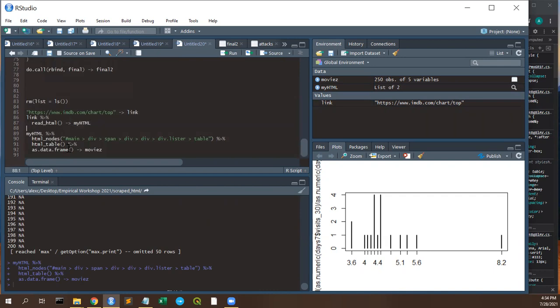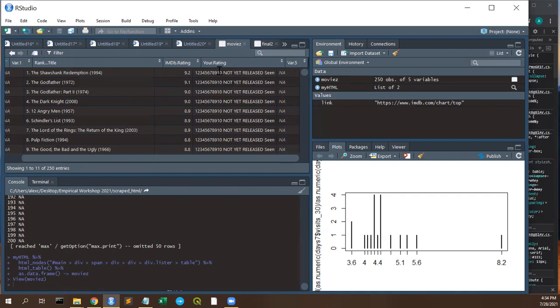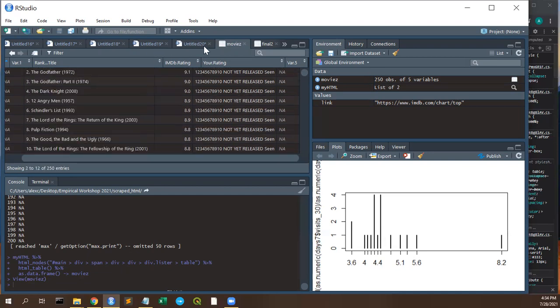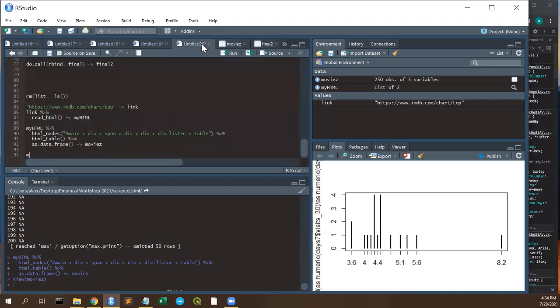So we have our movies table. So 250 movies, 5 variables. This first one is always missing for some reason. This next one has your rank and title in 1 column, then rating, your rating. So this is, I guess, what I would have rated it. So nothing. And then variable 5 seems to always be missing too. So right off the bat, I can probably get rid of variable 1 and variable 5 just to make this a little bit easier, a little bit cleaner.